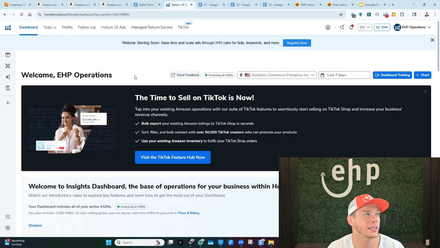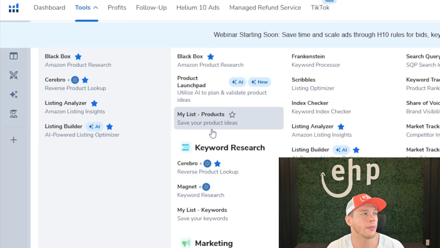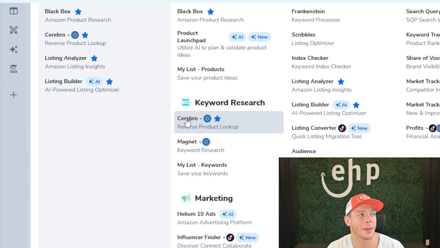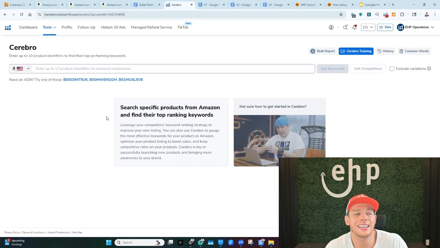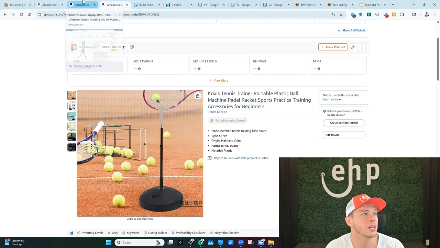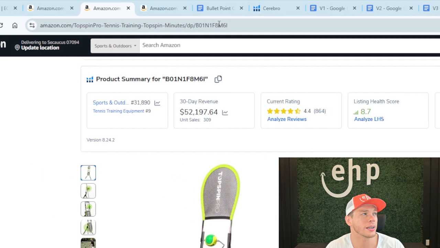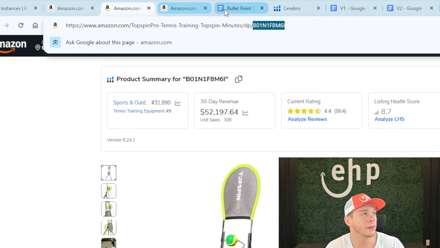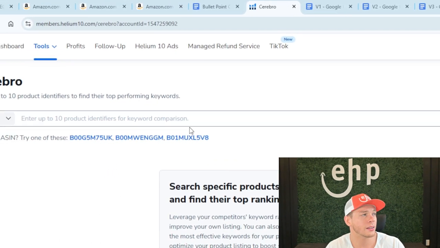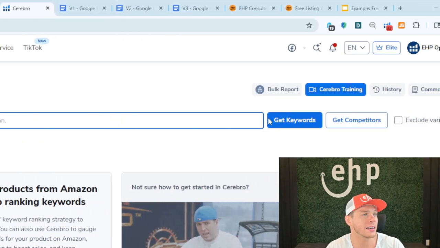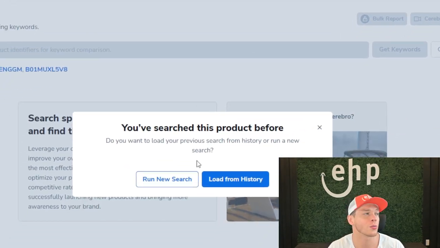And if we go into Helium 10 right here, we can go into tools and then we can go into the tool called Cerebro and Magnet. So if we go into Cerebro, the easiest thing you can do is just look at your top competitor. So let's say this is our competitor and it's a training aid. Put that ASIN in, copy it, go back to Cerebro, paste that ASIN in, and then we can actually see what keywords they're ranking for.